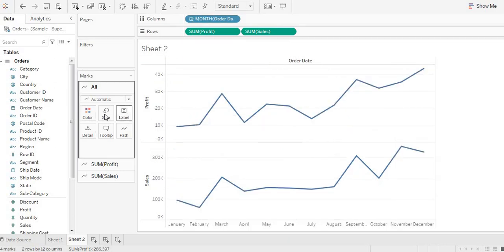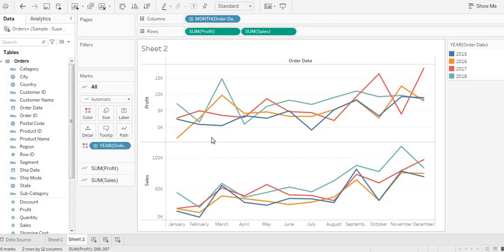Here you can put order date in the color. Then you can see there are different order dates, or different years. This is year 2017, this is year 2018, this is year 2015, and this is 2016. So you can see that data. This is the data for years.